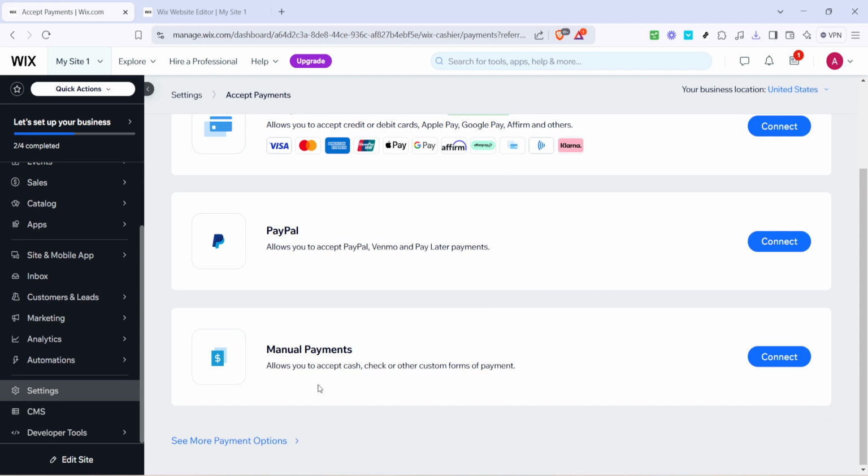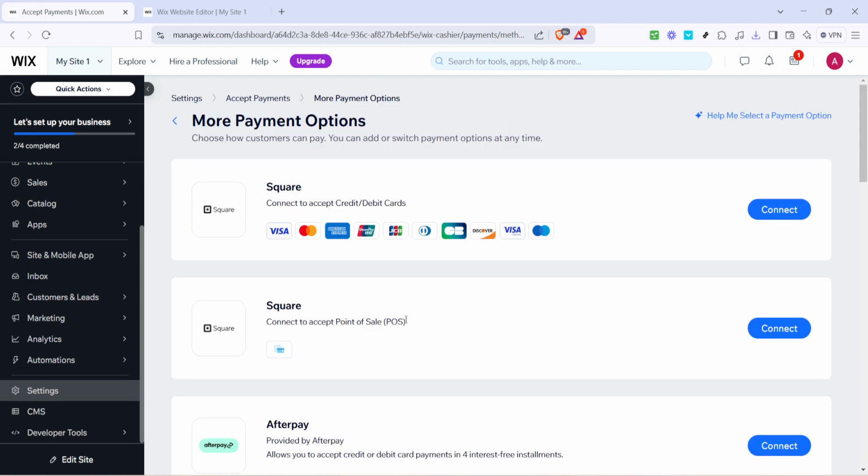Once verified, scroll down and click on See More Payment Options. This link will bring you to a list of various payment methods that Wix supports. Here, you are going to look for Square among the options. This list contains many payment solutions, so feel free to explore others that might meet different needs in the future. Upon finding Square in the payment options, select it.